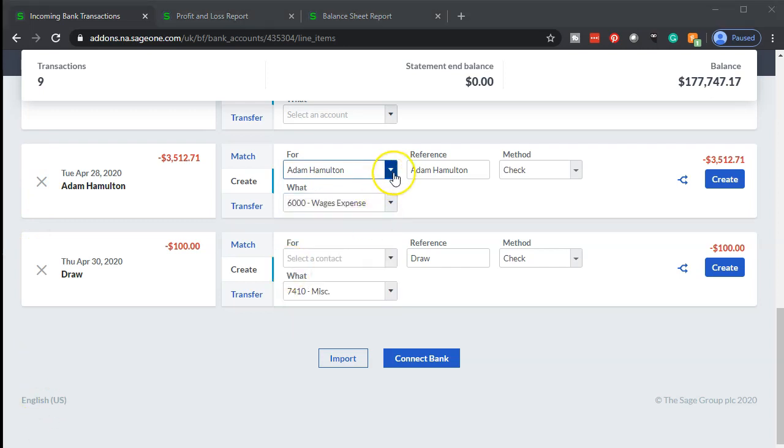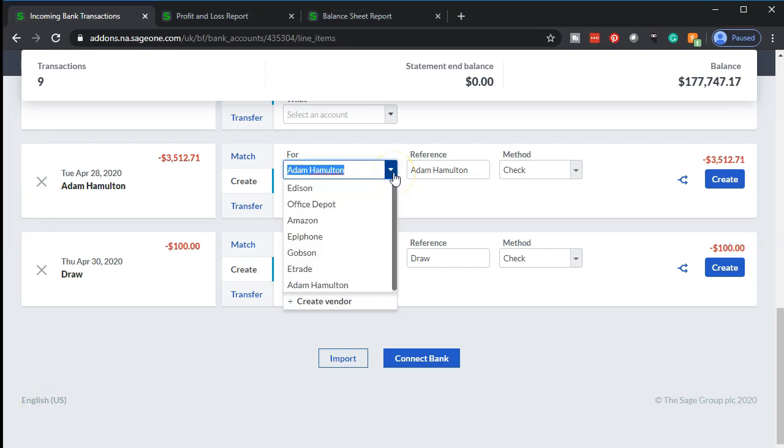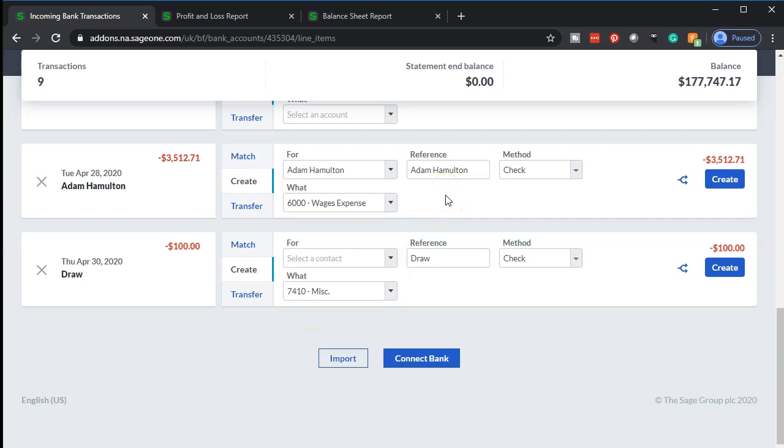So note to make sure this saves. I'm not sure. I just want to double check that it's saving all the time. So if I put Adam there, I'm going to put create vendor. So it'll create the vendor. So we'll make sure that we're going to save that vendor as it's added. I'm going to change the method to be the electronic.